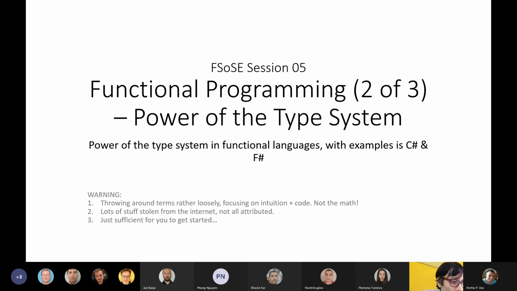Okay, let's get started. So today we'll continue from where we left off last time. We'll go into a bit more detail about the FP aspects of it, some of the deeper FP aspects of it. There are some warnings though. I'm throwing around some of these terms rather loosely, trying to build an intuition, plus trying to demonstrate some code, right? This is definitely not a formal theory class in math, right?